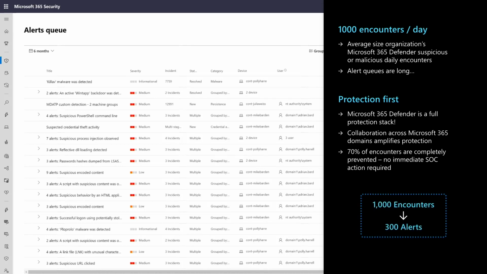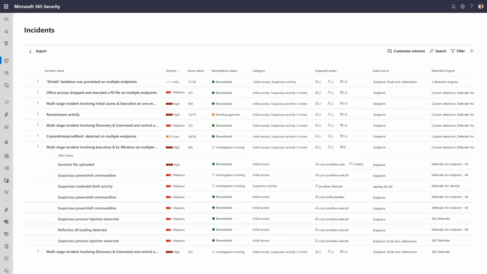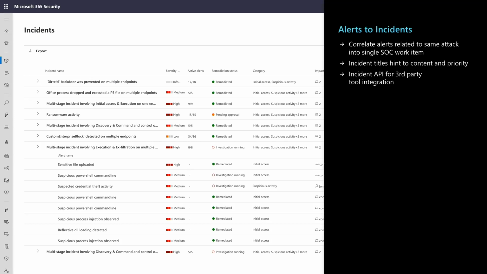So out of those 1,000 potential threat encounters, only about 300 actually end up as actionable alerts in Microsoft 365 Defender. For the remaining alerts, Microsoft 365 Defender correlates those related to the same attack across all workloads, endpoint, identity, email, and cloud, together into the end-to-end attack work items we call incidents, presented in an incident queue, which we see here. Now, instead of 300 individual alerts, because of their grouping into incidents, the SOC has 40 incidents to work on, an average reduction of about 80%.